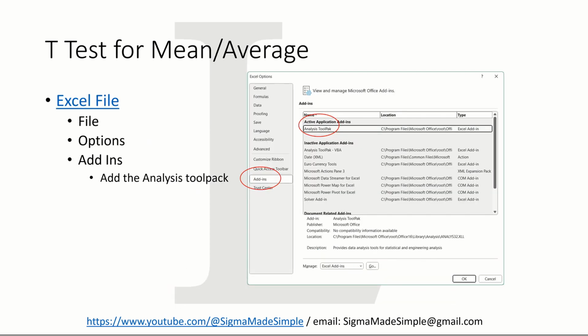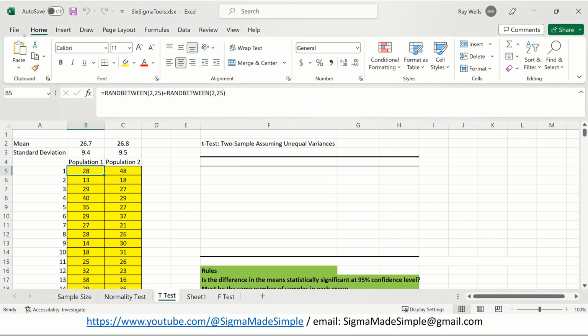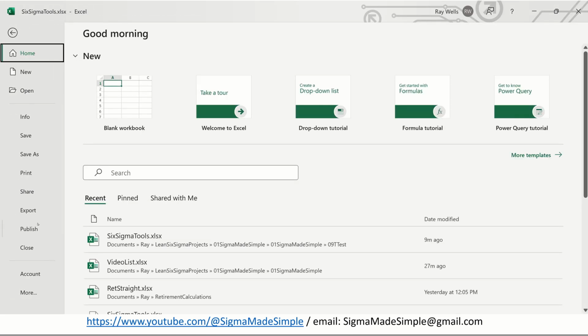So first, you have to add the analysis Toolpack to Excel if you haven't done this already. So you open Excel. I'm going to open up Excel. Basically, you go to File, Options, Add-ins, and then you add an analysis Toolpack. I'm going to show you how to do that real quick here. Go File.